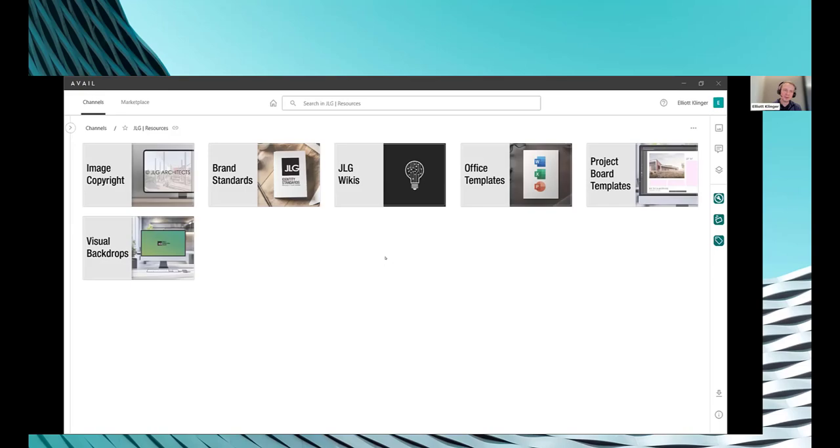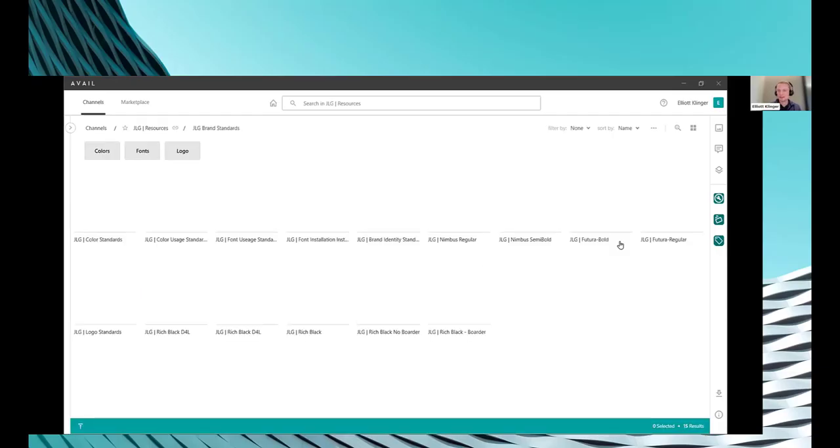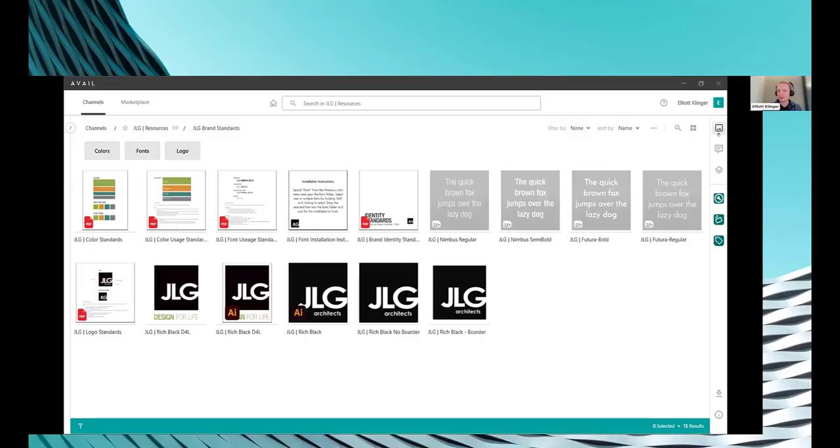And they would pull information down from past project folders, which would ultimately be outdated and require rework and excess resources to be used when it didn't need to be. So to solve that, we created these JLG resource channels here. And I want to highlight just this brand standards here because it's probably the most relatable.